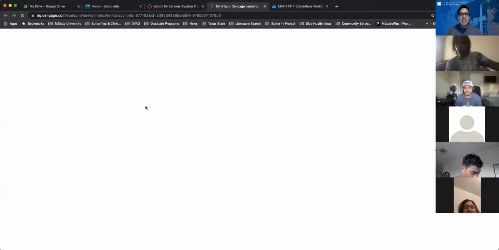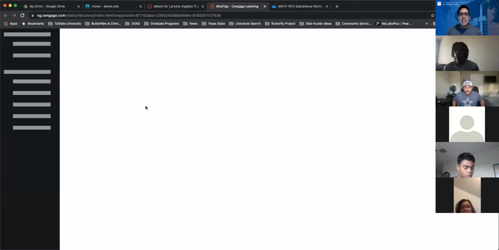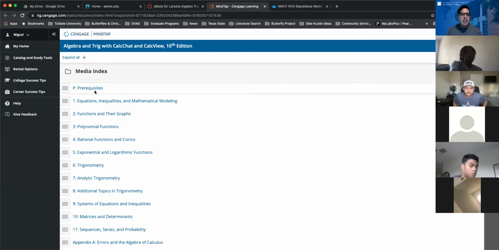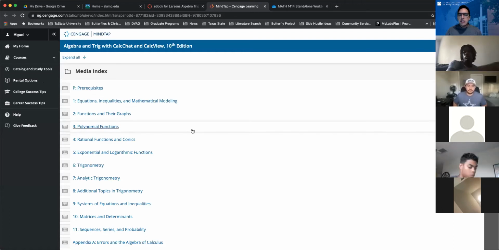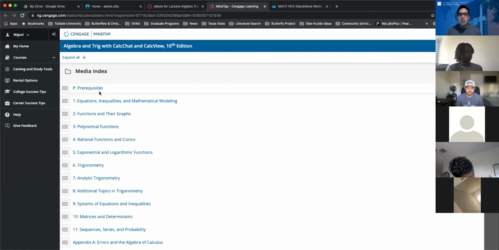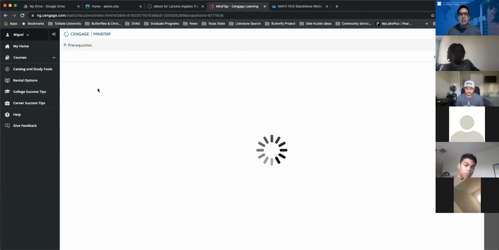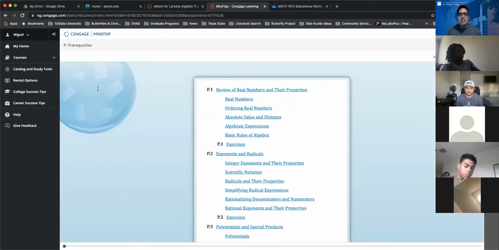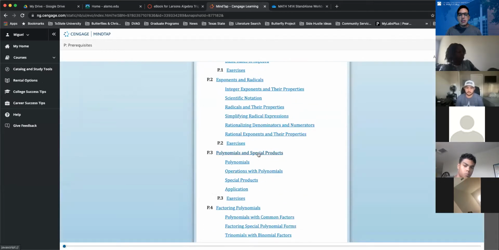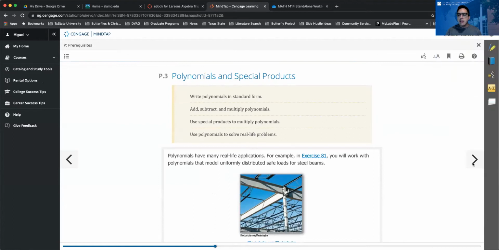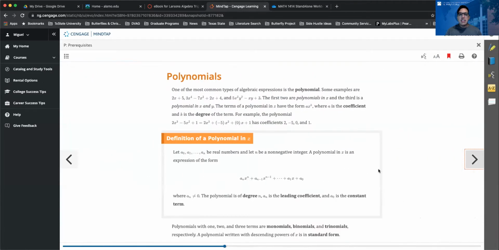So we'll go ahead and click on the ebook. It should bring us to the Cengage Learning. It'll say MindTap at the top, and these are the chapters of the ebook. This first section that we're going to be covering today is from the prerequisite chapter, chapter P, section 3, polynomials and special products. So you can get into the ebook. This is your overview of the chapter. You can click the next arrow to get to the material.